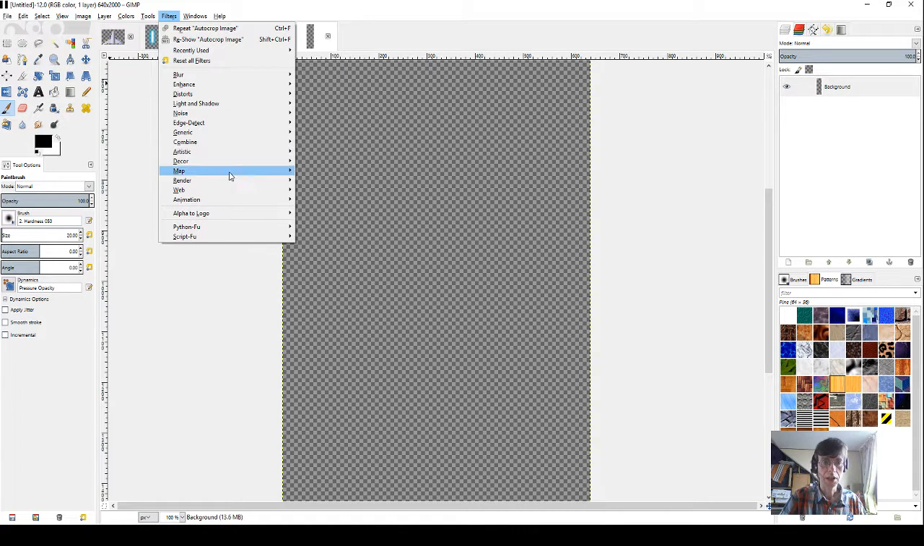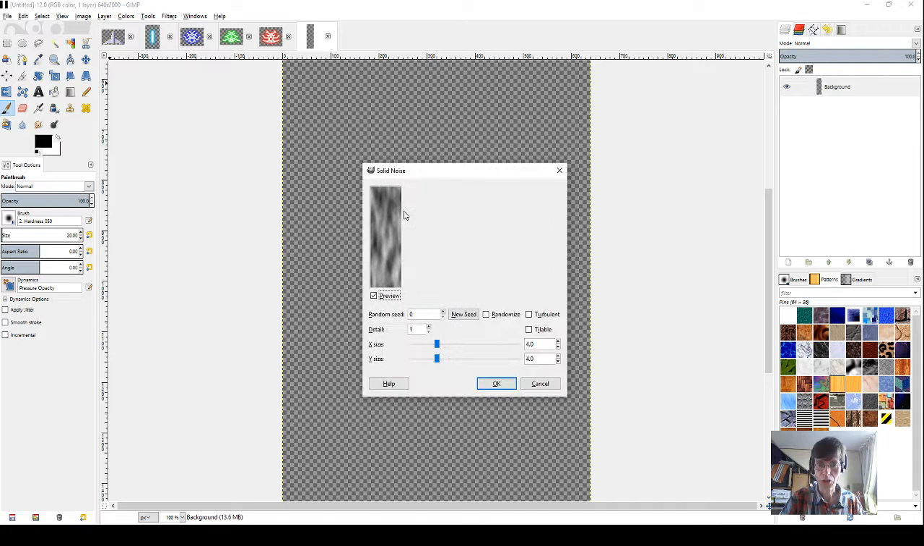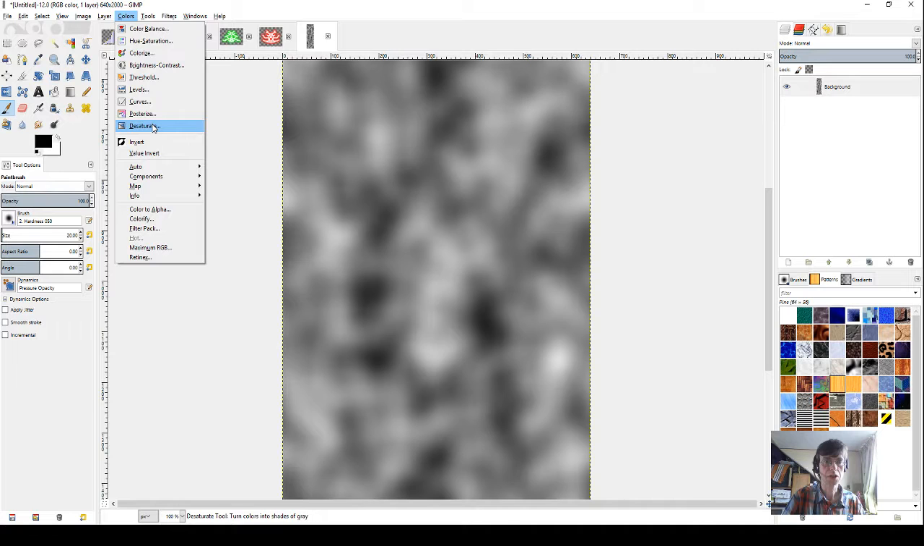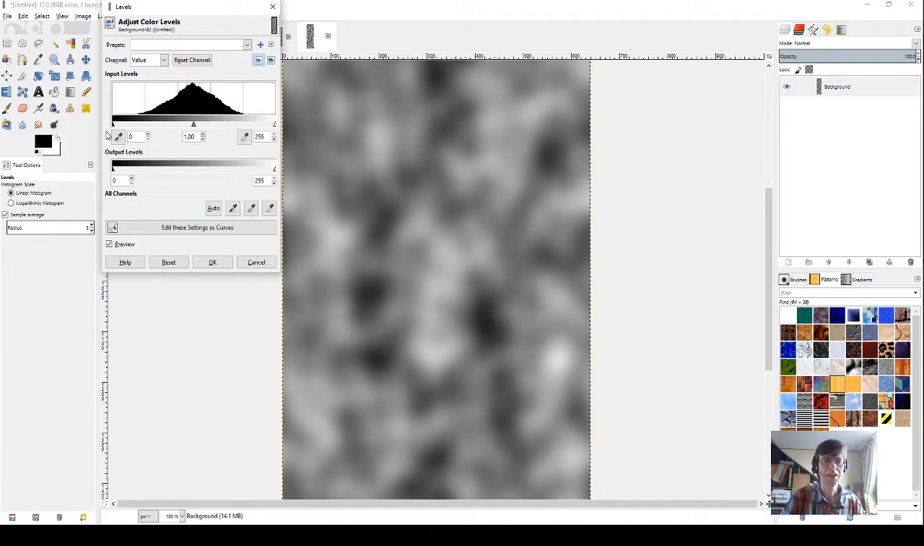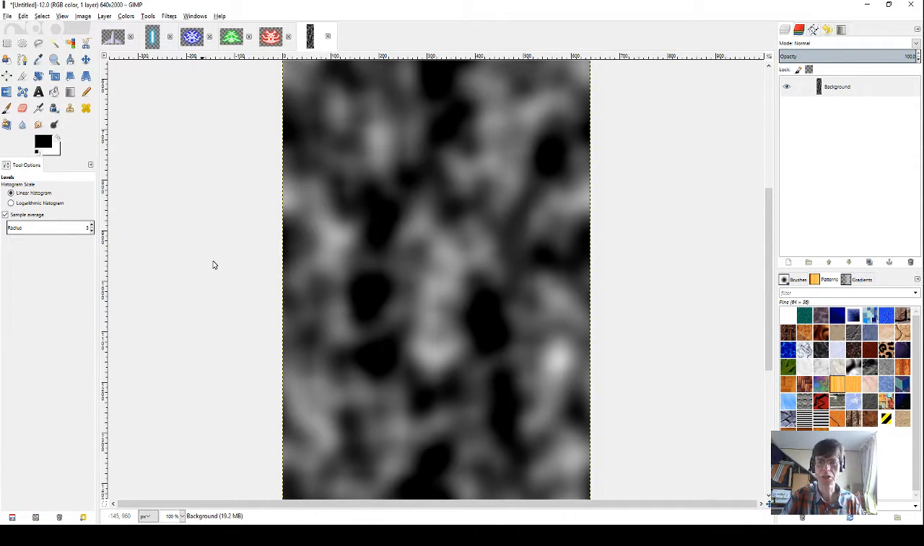You know, a nebula is basically just a lot of clouds. So I'm going to use solid noise, which is called Perlin noise in other programs. Increase the resolution a bit. And those clouds, I'll go to levels to increase the contrast a bit. And I'm going to move that left slider all the way to 80. Now we have some more black between the clouds.